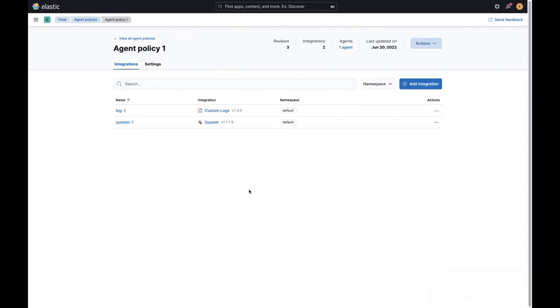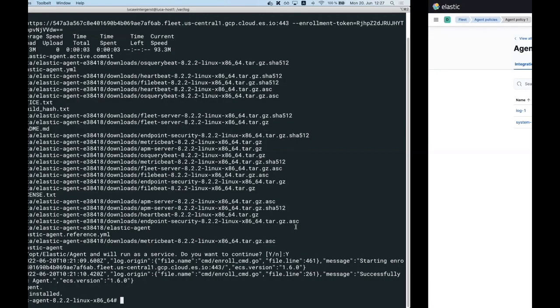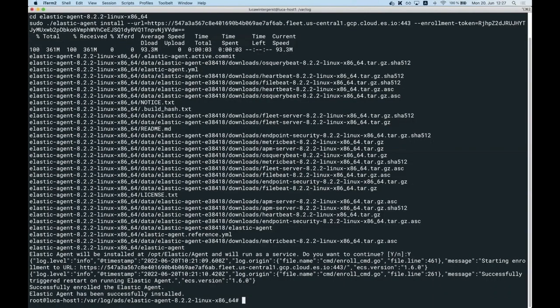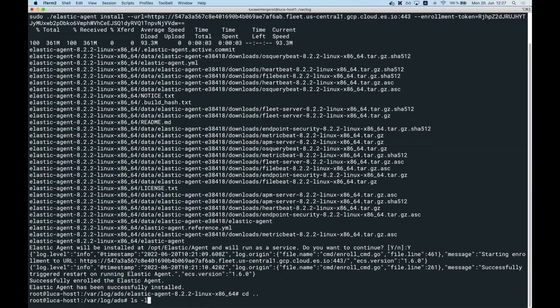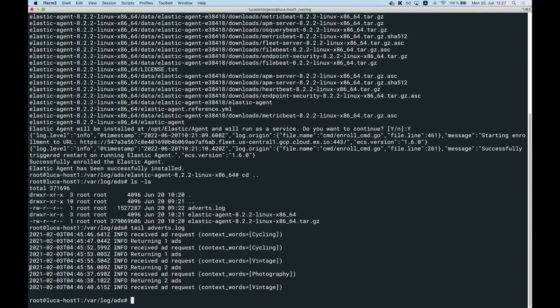If we now have new log data coming in, the timestamp parsing will be done automatically. In fact, let's maybe just test this real quick. So we have in our log path this adverts log. If I tail this file, we can see that there's lots of old data here.